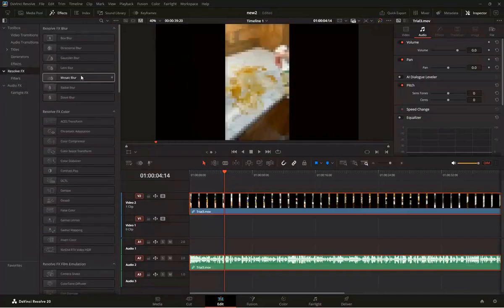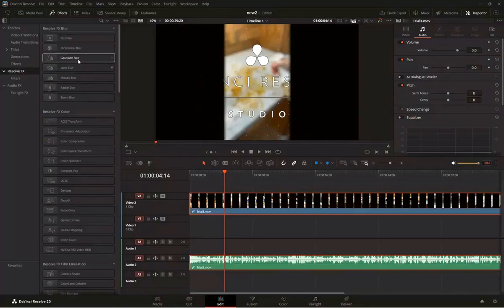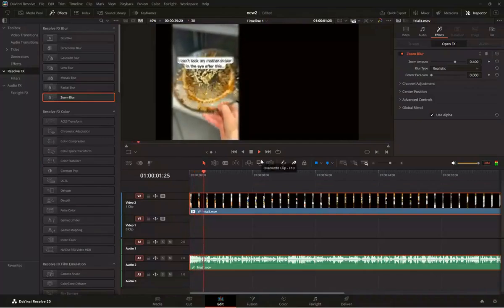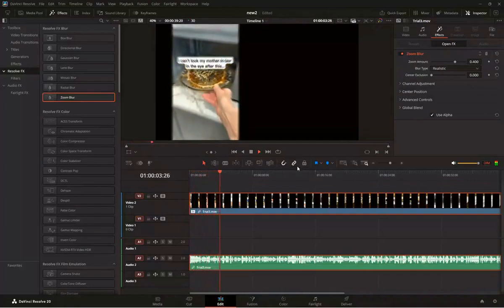Click on Open Effects and browse through the available effects. When you find one you like, simply drag it onto the clip on your timeline. You should see an icon indicating the effect has been added.